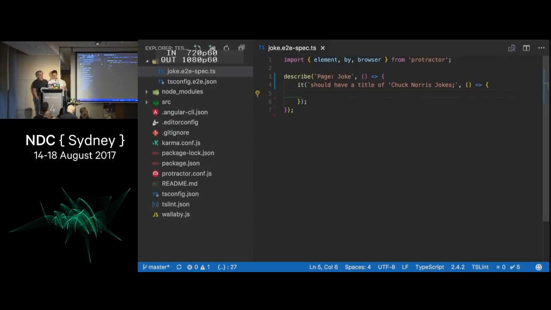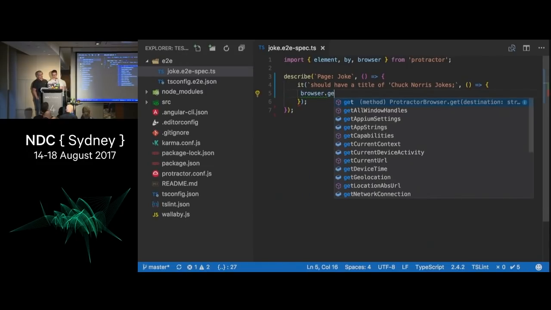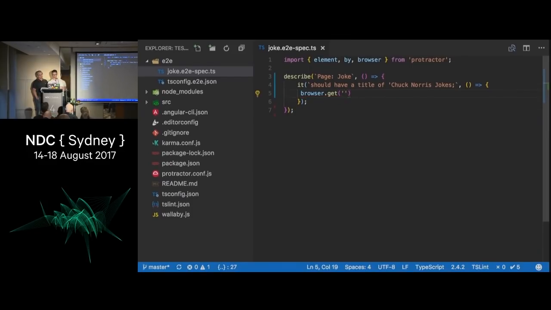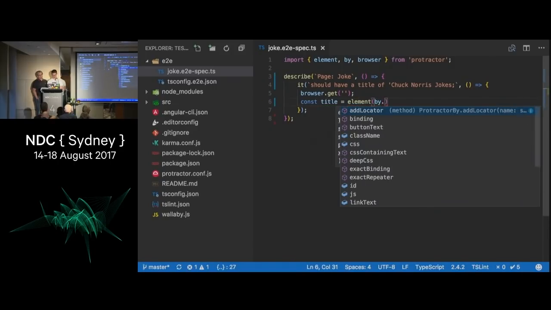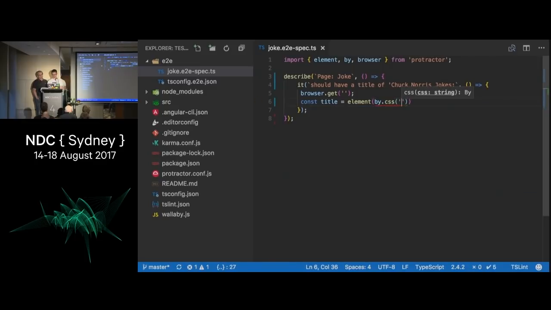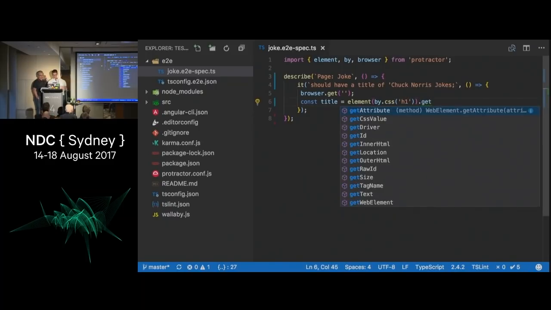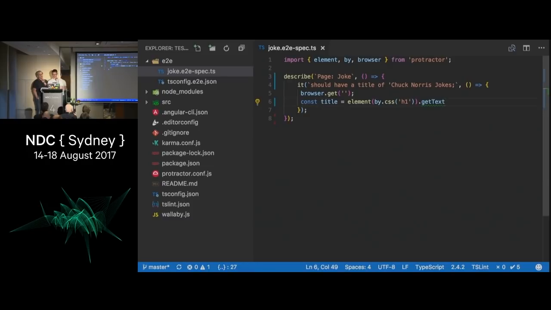So down in here, what I'll kick off by saying, hey browser, can you go get to a URL for me? And I just want to go to the base URL for the application. We actually have no routing because it's a really simple app, but just go load the page and navigate to here. And then what I want to do next is get a hold of our title. So I'm going to set a constant of title, and this is going to be equal to element by.css. And I want to grab the h1 element because that's what we've got our title of our application in. And then once I've got a handle on that, I'm going to use the getText function to be able to actually get the text.